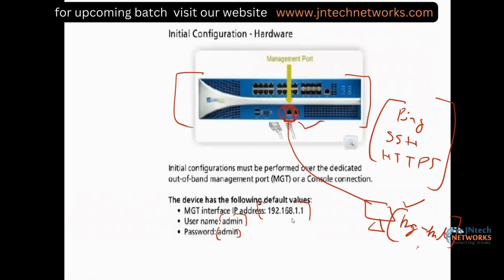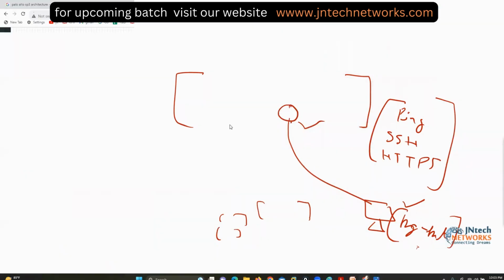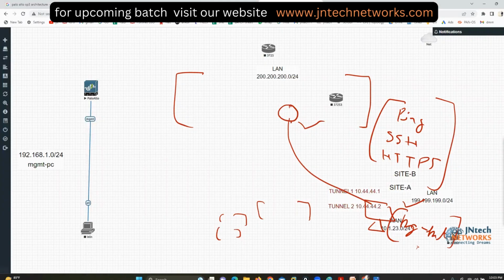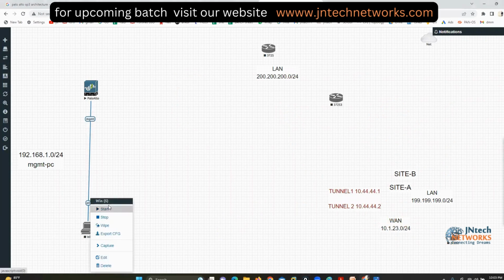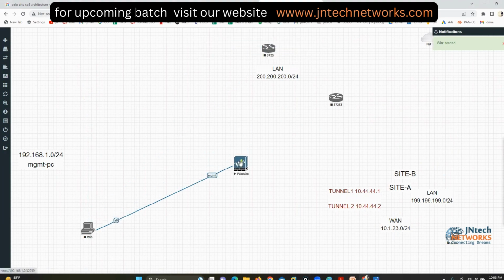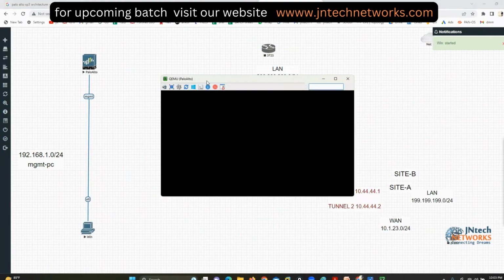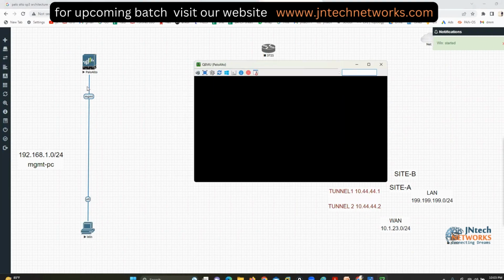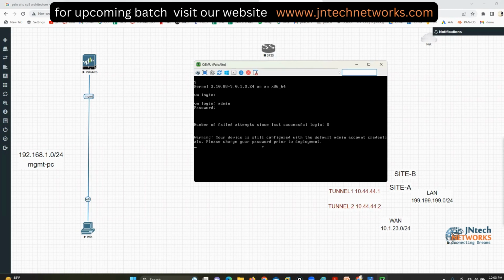Now, let's try to access. For example, here we have a small topology, 1 Palo Alto firewall device and 1 management PC. Let's try to log in to Palo Alto. This is console, everyone. I'm trying to access this Palo Alto firewall box with console. You can press enter. Login: username is admin and password is admin. Default username is admin and password is admin. You can log in.